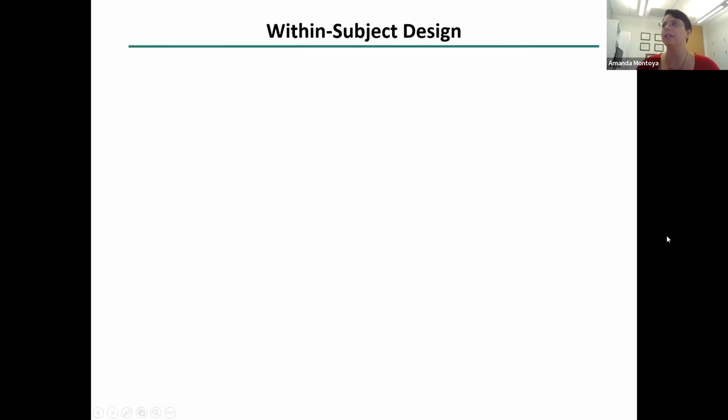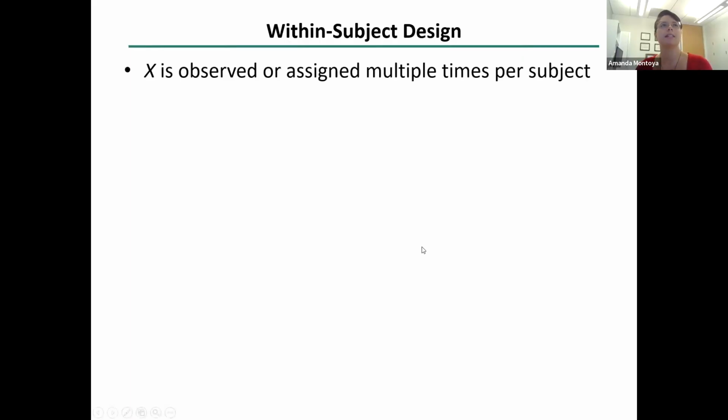So let's talk about within subjects designs, which is the focus of this course. In this case, X is going to be observed or assigned multiple times per subject. We are going to observe each subject multiple times under different values of our focal predictor. And again, this is a really important aspect of why we need to define what our X is in order to say whether or not it is a within or between subjects design.